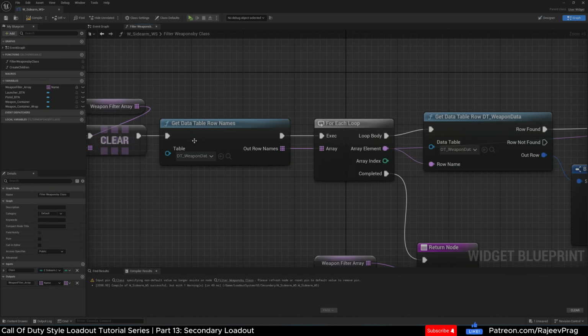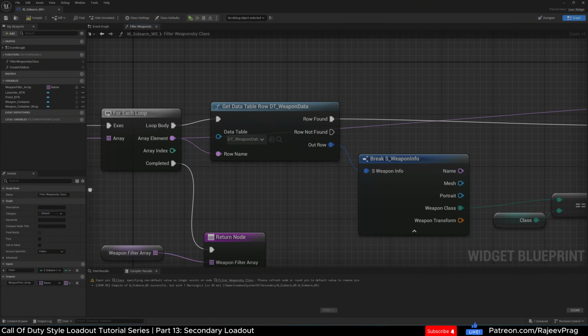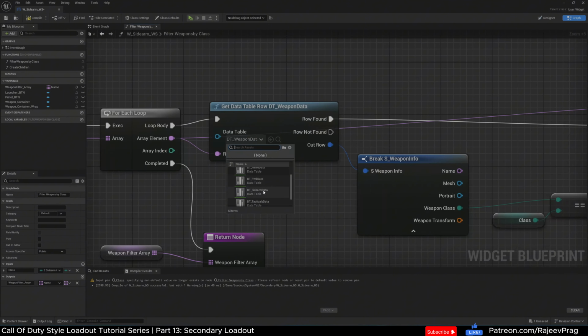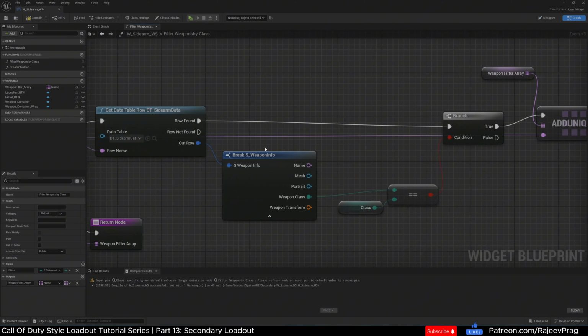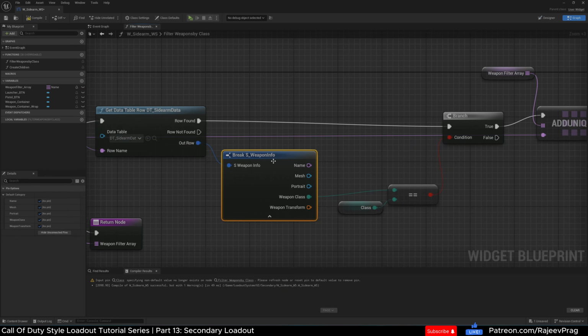And then the next thing we need to do is change this weapons data table to sidearm. And also this data table here, we need to change this to sidearm. We need to make everything into sidearm. This S weapon info is no longer valid. This is our primary weapon.